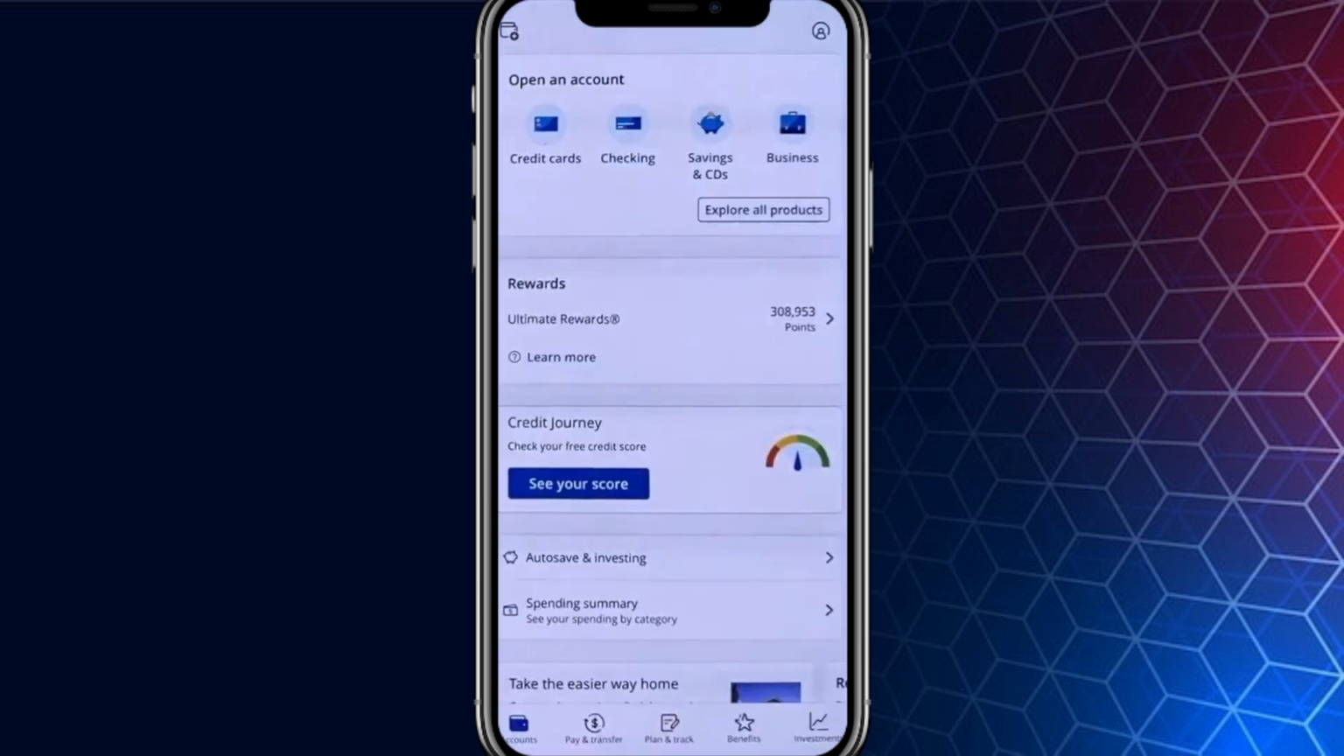First, you'll want to open the Chase app on your mobile device and sign into your account. If you don't already have the app, you can download it from your device's app store and log in using your credentials. Once you're logged in, look for the option labeled Pay and Transfer. This is your gateway to managing your transfers and payments within the app.